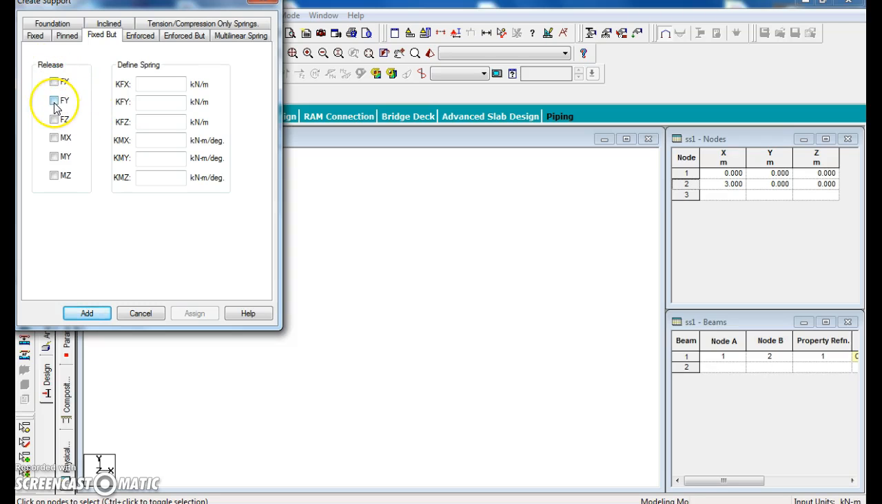model. Now we want the reaction in FY direction. So keeping FY direction, we have to release. That means you have to tick all the parameters except FY. The meaning of this is when the load is acting, it will show only reaction in FY. Then all the other directions will be released.